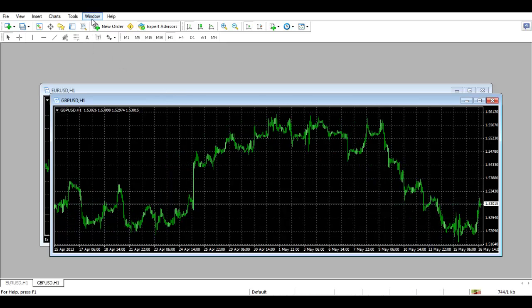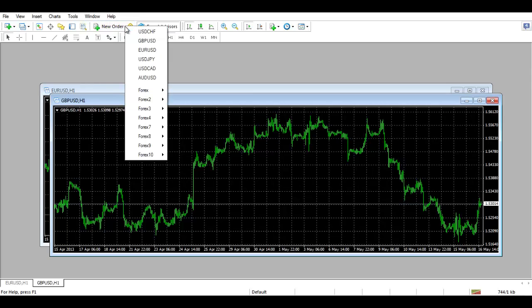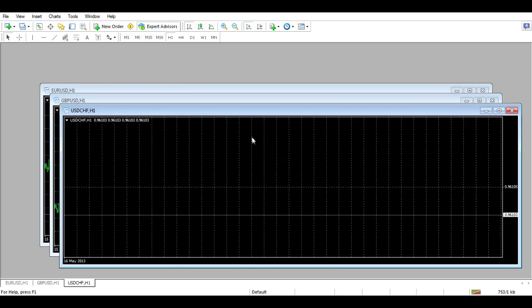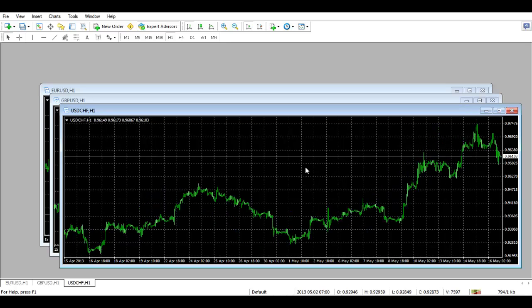The next method you can use is to go up here to the Window menu item, click on that, and then go to New Window. And once again, you can see you're presented with the currency pair submenu. Just choose the one that you want, click on it, and it's going to open up a brand new chart.